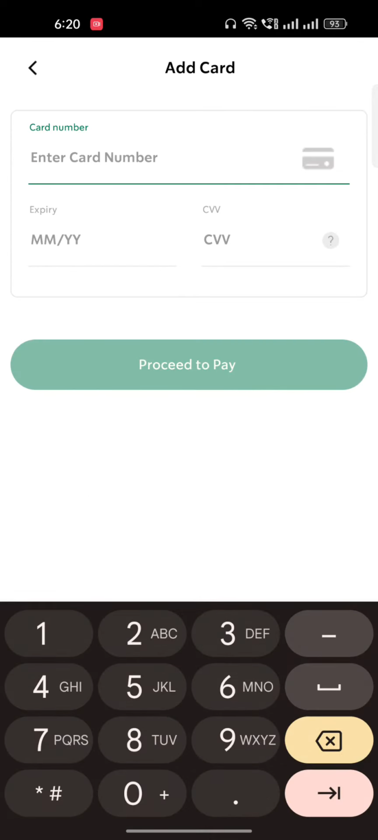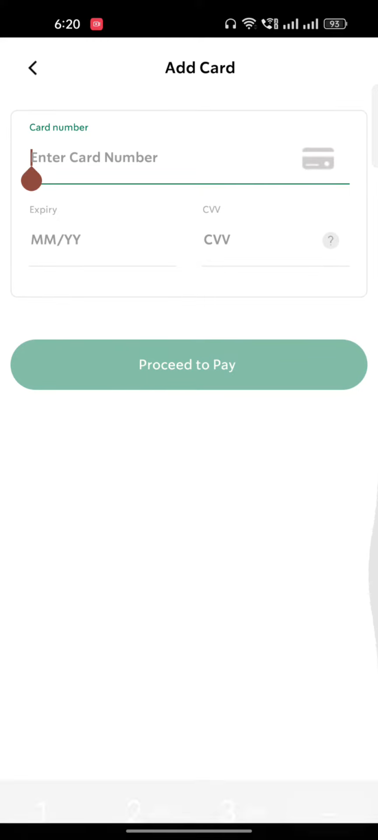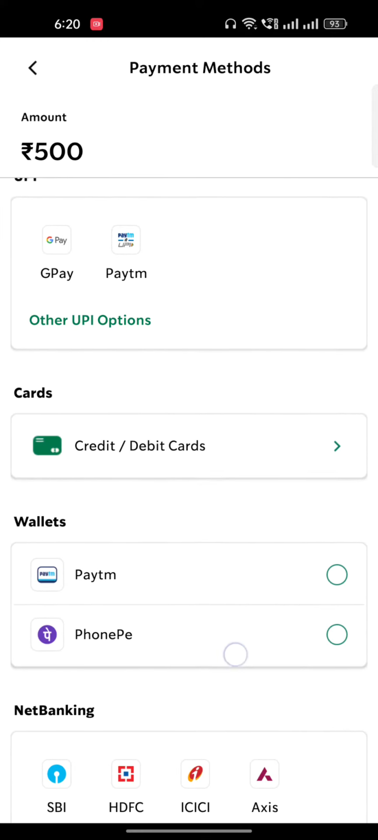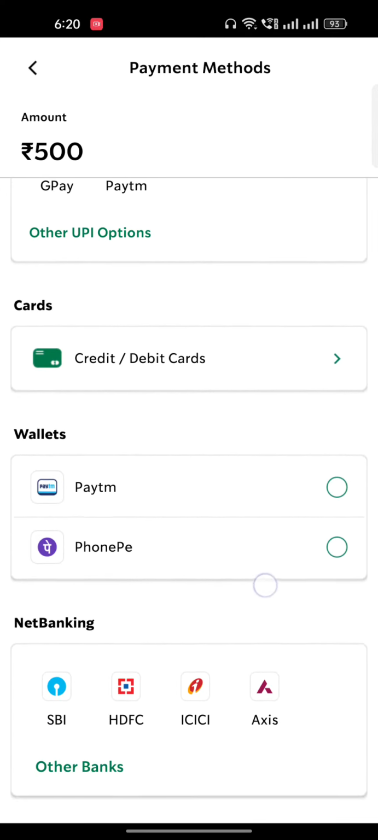If I click on debit and credit card, I will enter my credit or debit card number, expiry, and CVV, and click on proceed to pay, and it will automatically deduct from your bank account directly into the Starbucks card, right? And once 500 comes here, I can use this money to buy coffee or beverages from Starbucks, right?